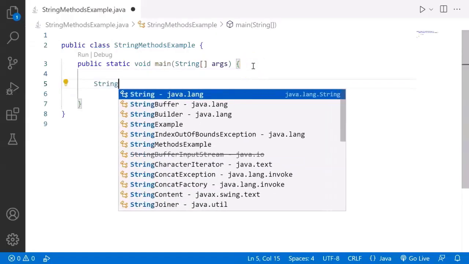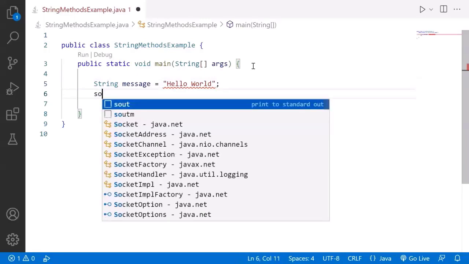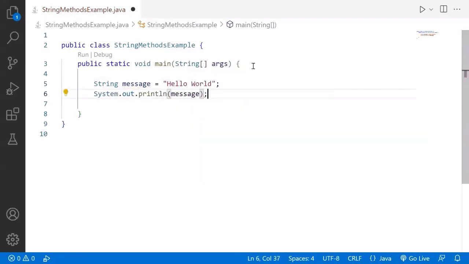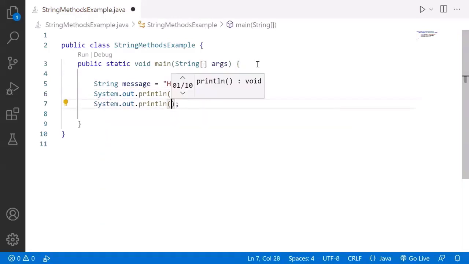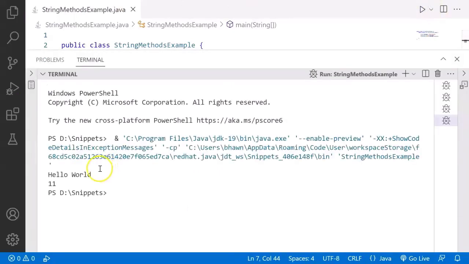Here I'm considering I have a string message that has hello world. First of all, I would like to print this string as it is. Post that, I would like to find out the length of the string, so I'll simply write message.length. Length is a string method. So here the length is 11.